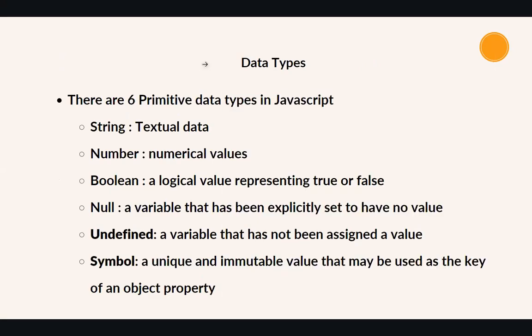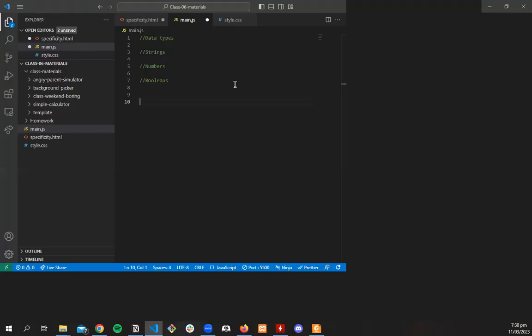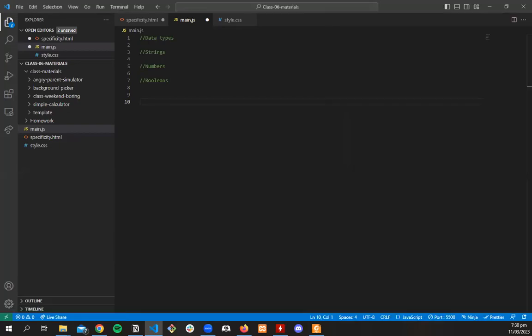Now, the very first one is what we call a string. A string is textual data, which is essentially just text, like my name is. JavaScript allows us to do that, and it's called a string. Now, strings are prefixed with these marks. Let's just write it so that the very first data type we have in JavaScript is what we call a string.